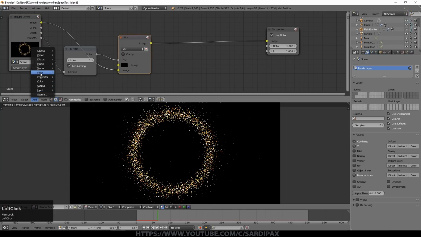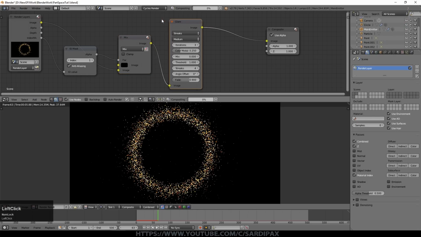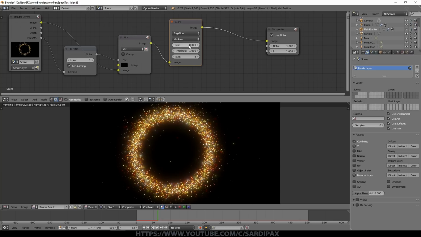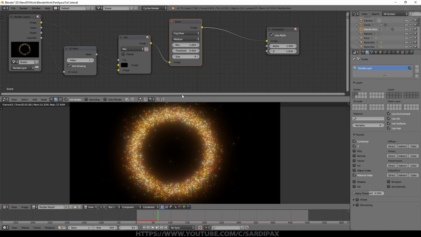So now I'm going to add a filter, which is a glare node. Just drop that in there. And I used fog glow. I had a mix of 1, a threshold of 0.4 and a size of 9. So that's given us some quite extreme glow there.